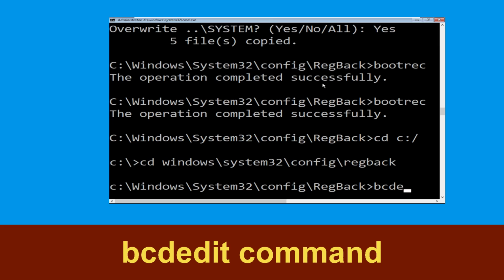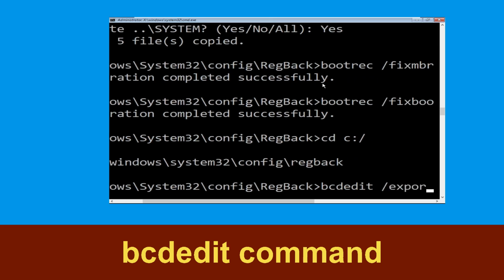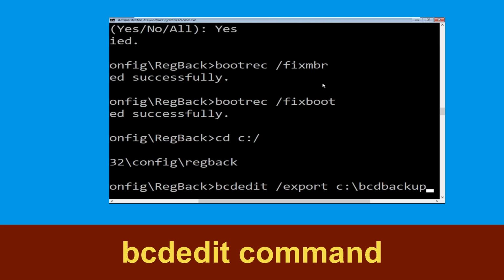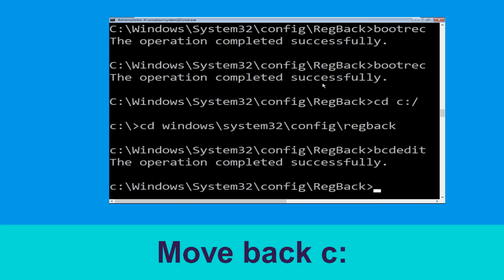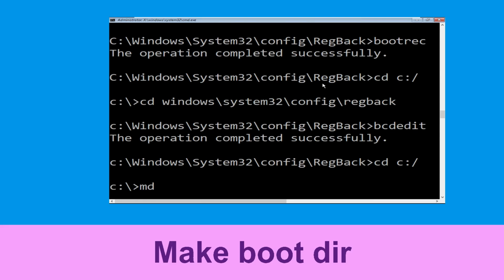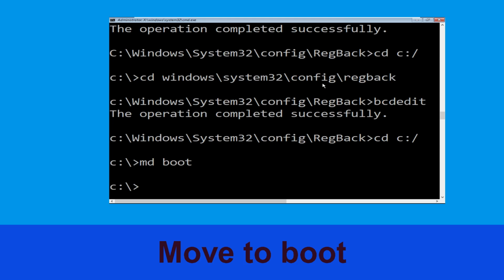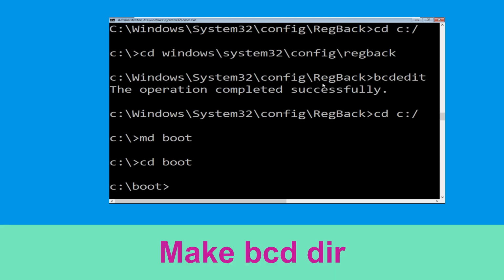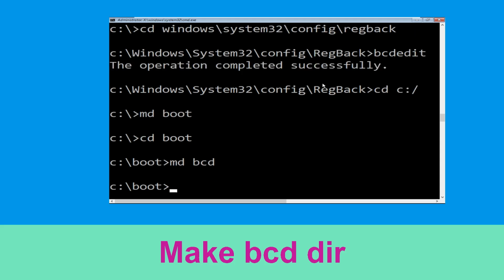Now type this command bcdedit space /export space c colon /bcd backup and hit enter. Now type cd space c colon / and hit enter. Now type this md space boot and hit enter. Now type cd space boot and simply hit enter. Now execute this command. Type md space bcd.